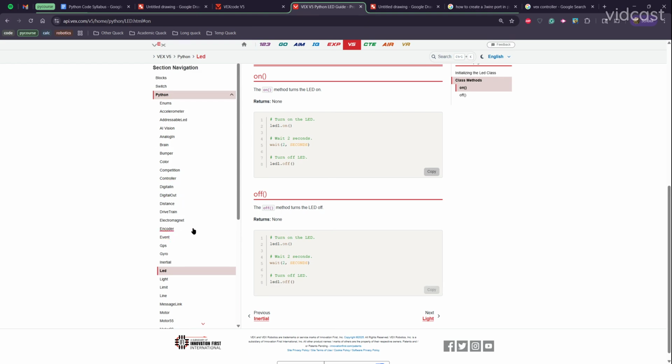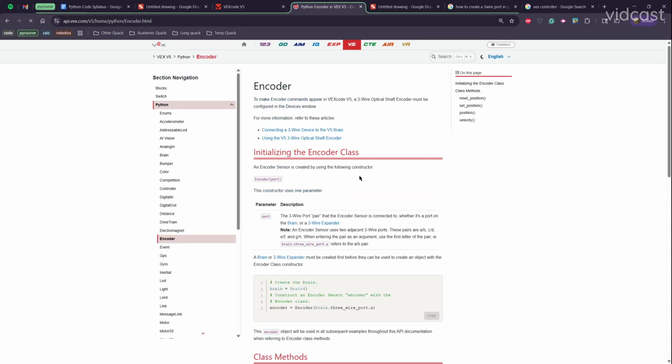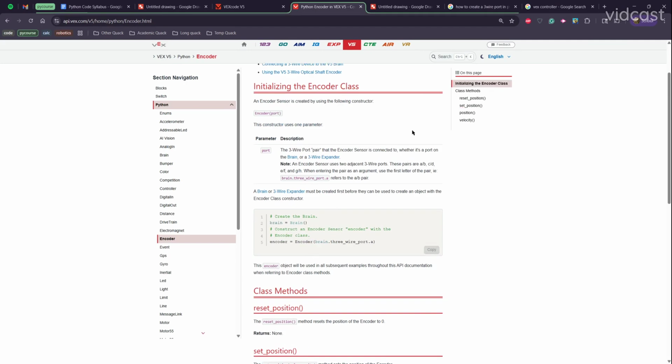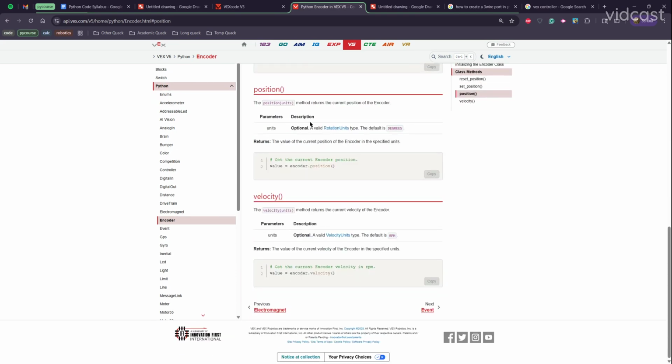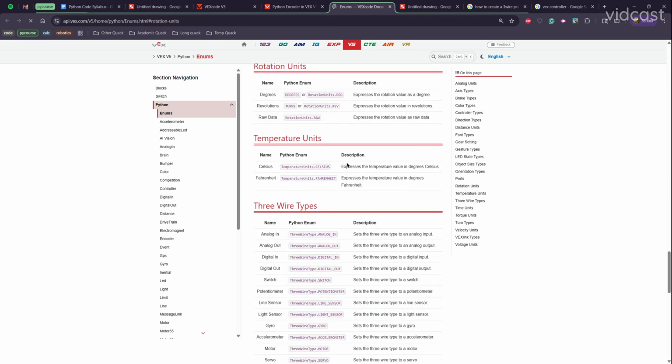I'll give you one final example: encoder. Encoder is another input device. You can get the position it's currently at, which returns the current position of the encoder, and all you have to do is encoder.position. It takes only one argument, which is units. By default, it'll assume you want the units in degrees, but if you change it, you can put a different unit. If you go to this sublink, you'll see the options for what other units you could put. I could put turns, or I could use this raw data option.